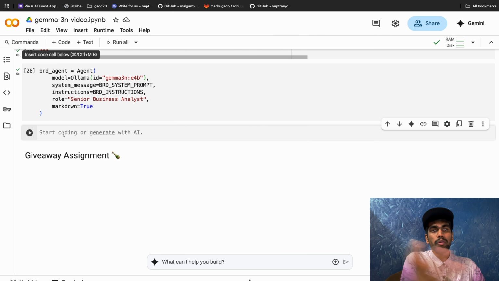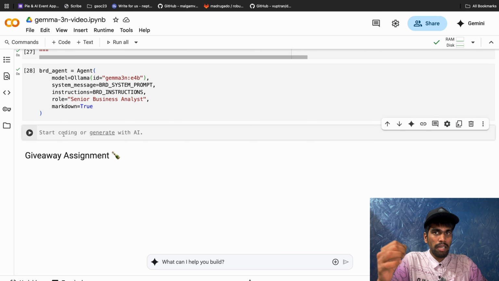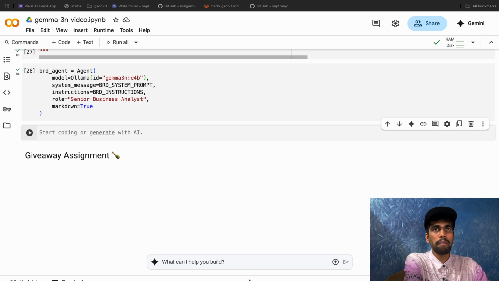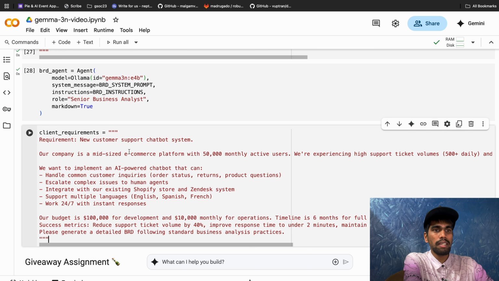And now what you have to do is, the prompt that you have to pass to the BRD agent is something that a client will define. These client requirements will have different information: what is the timeline of this project, what are the stakeholders, and other important details. So I have one dummy information which I've created. So this is the client requirements.